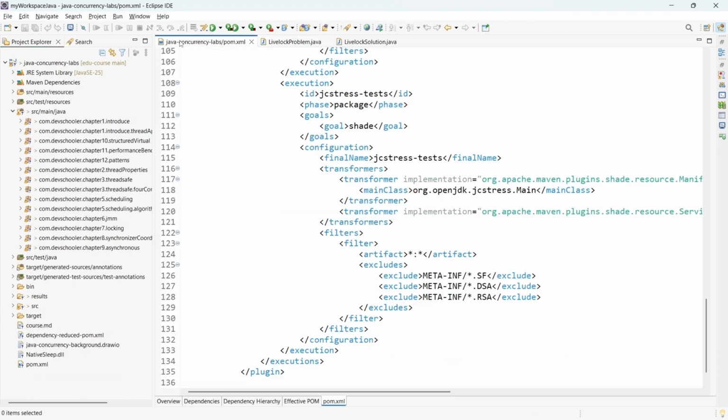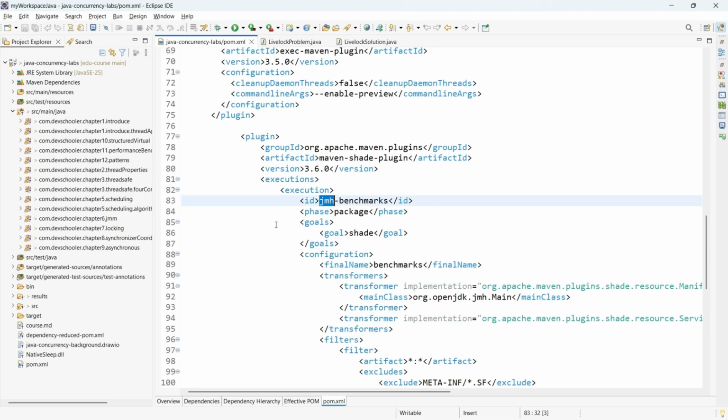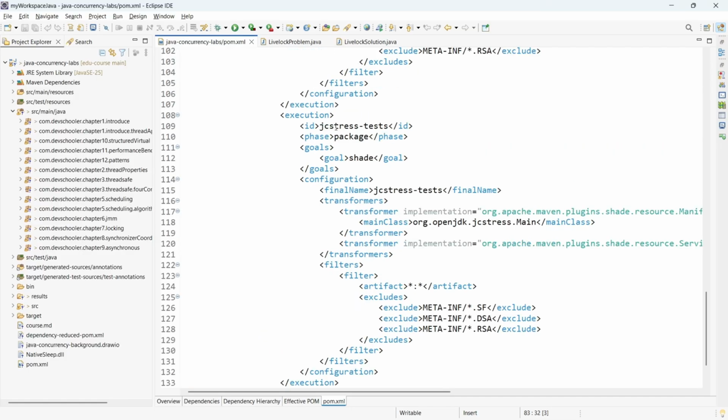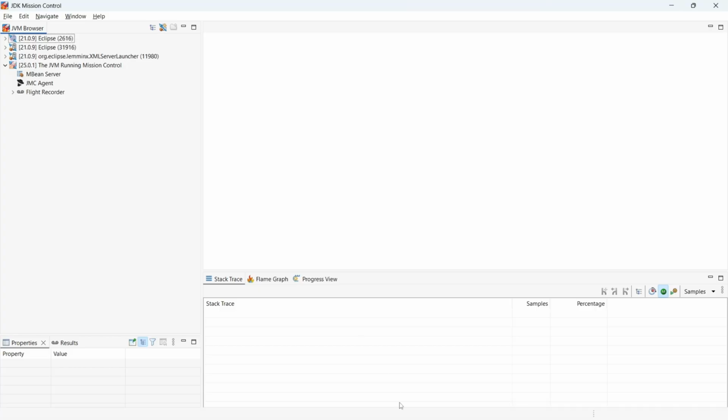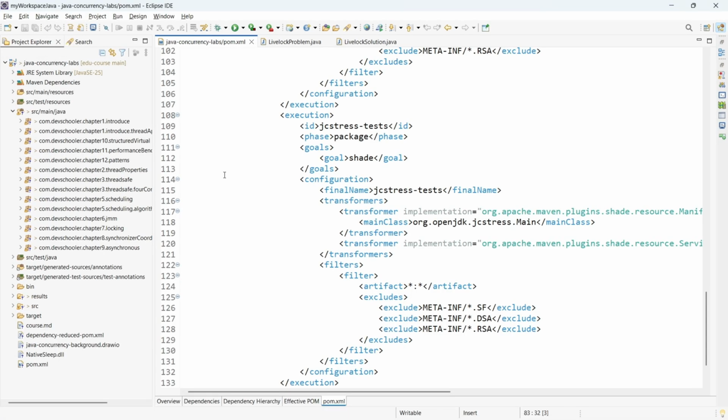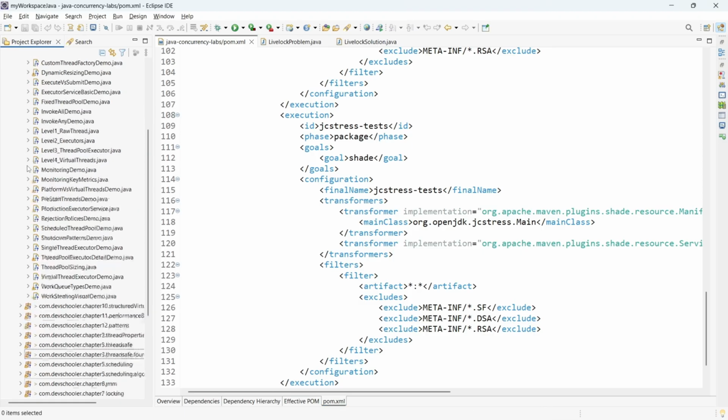Regarding testing tools, the course includes 5 tools. 2 of them, Java Microbenchmark Harness and JCStress, are already integrated via the pom.xml file. There are also UI-based tools. In addition, there are 2 tools provided directly by the JDK. Overall, the course contains around 200 demo examples.